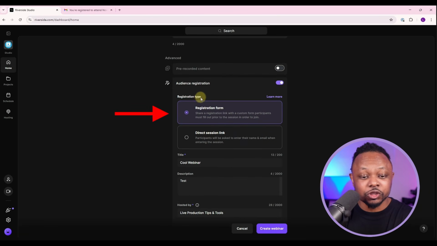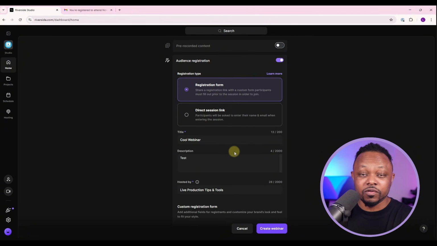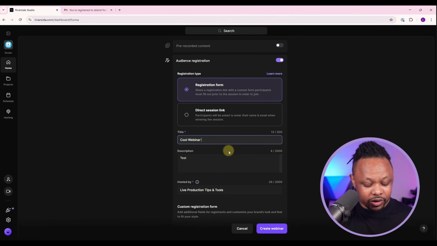And then you have registration type or audience registration. You have two options. The first one is a registration form. The second one is a direct link to be able to register. For now, we can just keep it as a form. Again, you can choose whatever works best for you. And then we obviously need to have a title. So title for the registration form, I can just call it Cool Webinar Form.